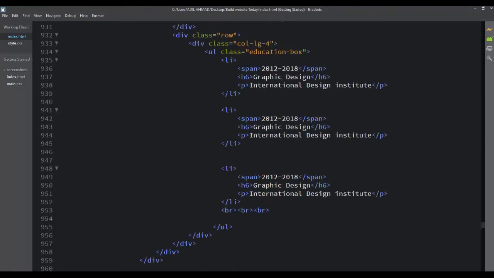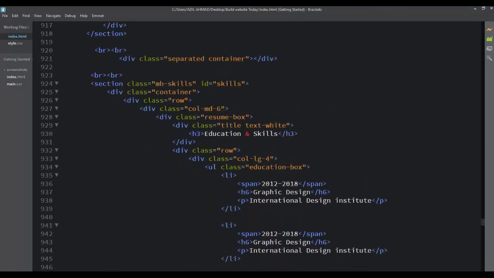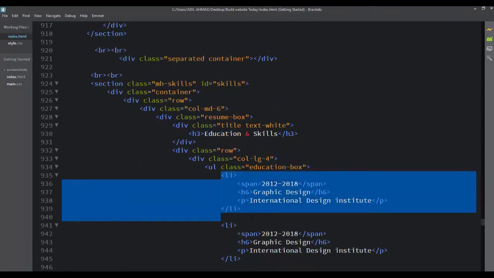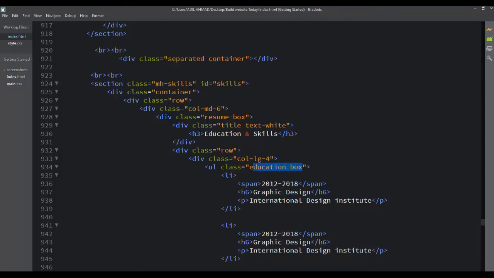Friends, very first we will work for the left panel. You can see education skills and also we have some lis available which is containing some text, dummy text. Okay, so very first I am targeting this class called education box. This education box will be having the color, font size, everything. Very first we have resume box. Okay, so just I'm calling there on the style.css.